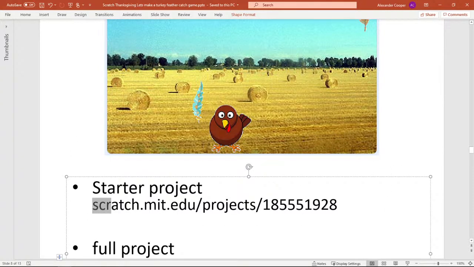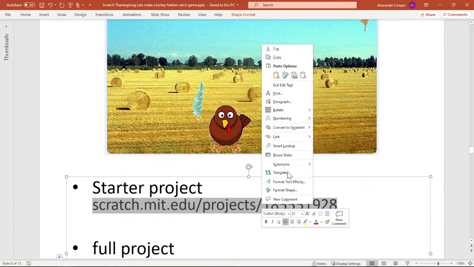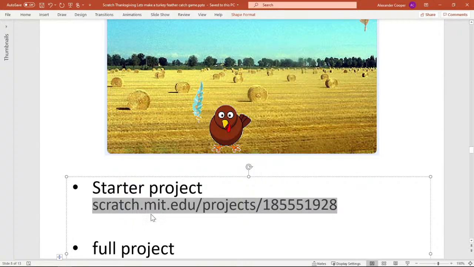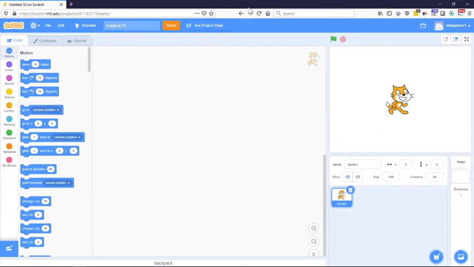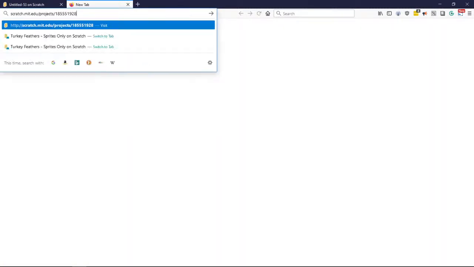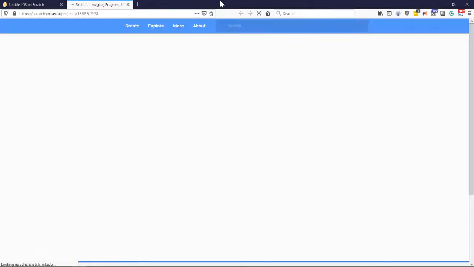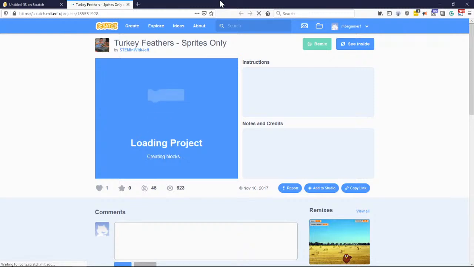So let's go ahead, and what we're gonna do is let's go to this address. Easiest thing to do is do a copy paste. So I'm gonna go ahead and open another tab and then paste my project right there. Now this is kind of the share mode. So when we look at a project, this is kind of where we play the project. It's loading, gotta give it a minute.